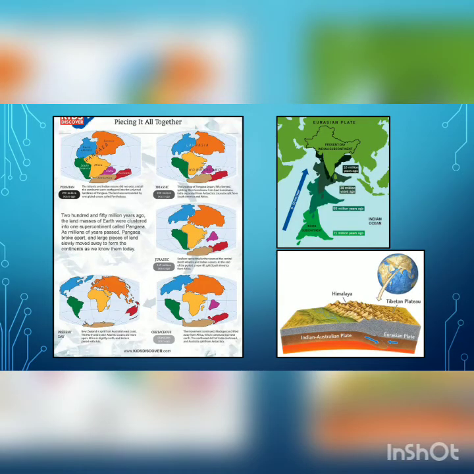So to conclude, we can say 250 million years ago, the landmass of Earth was clustered or grouped into one supercontinent called Pangaea, and as the years passed, Pangaea broke apart and large pieces of land slowly moved away to form the continents as we know them today. This is the process, how it all started. Slowly and steadily, their location has changed.